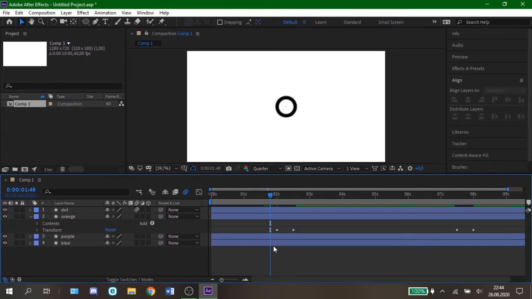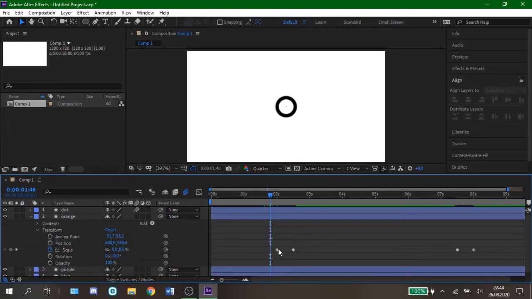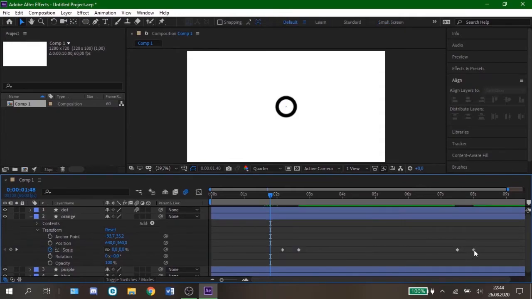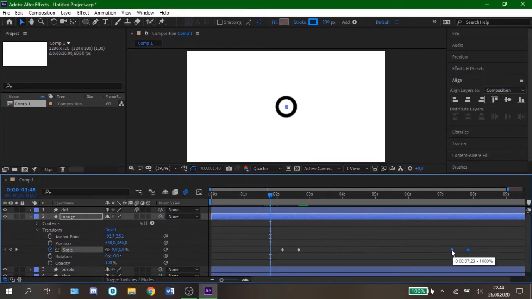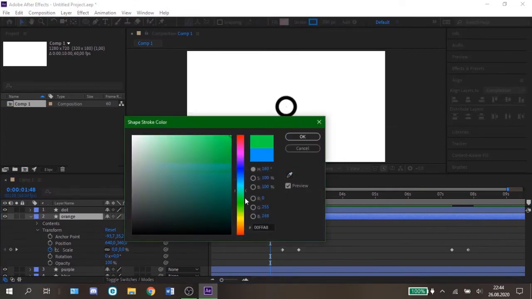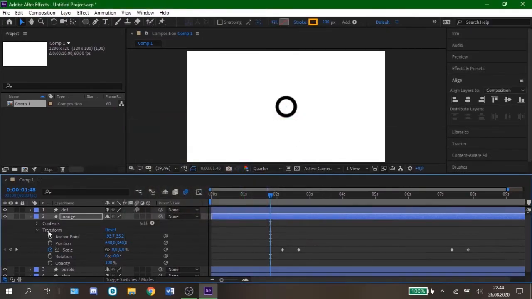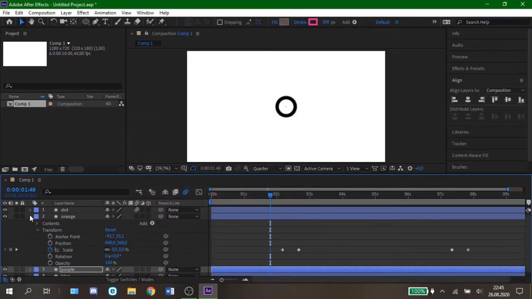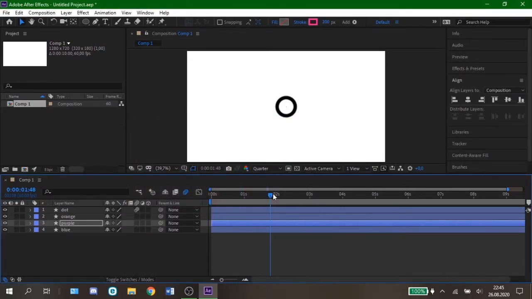Now go to the orange circle. Do the same steps with 100 milliseconds this time, because we want it to explode after purple. Choose the circle objects named as orange and purple and give them their color. We are about to finish. Let's see the animation.